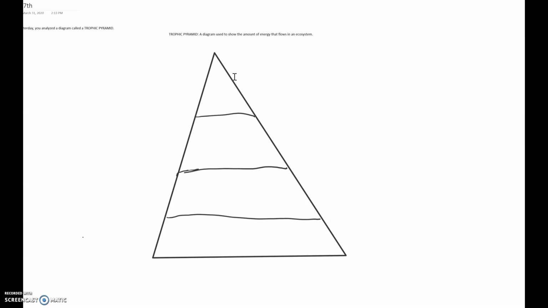So let's call this bottom one the producer. Oh, let's take that off of there. There we go. Now, remember, producers are called producers because they make their own food. Hopefully you are saying along with me. And then producers get eaten by primary consumers. Okay. Primary consumers get eaten by secondary consumers.